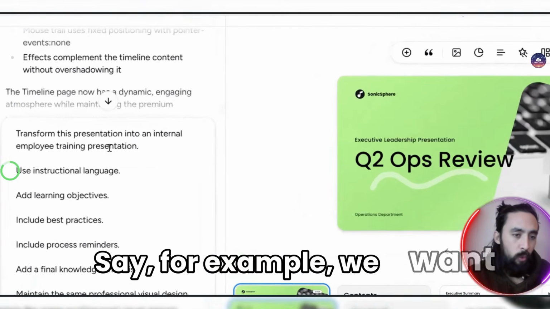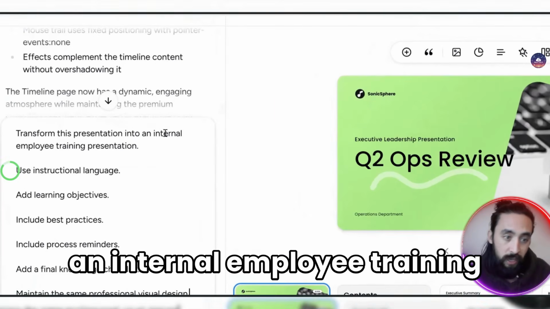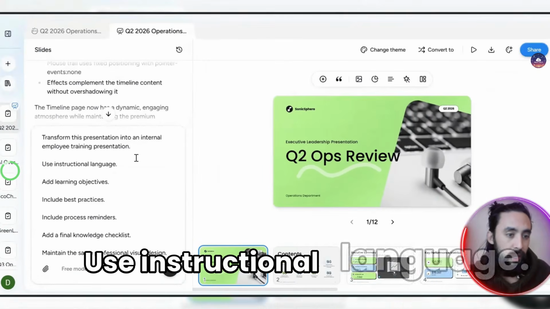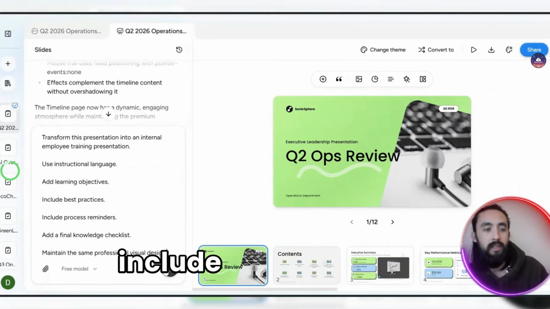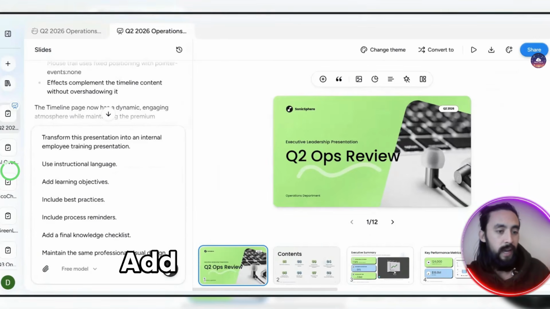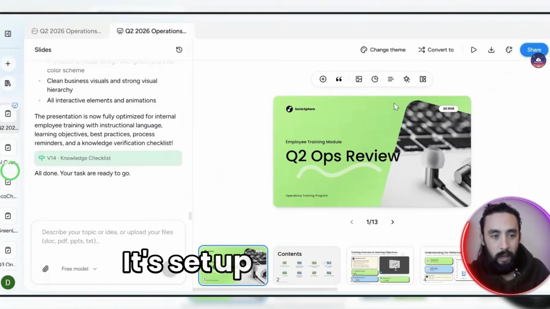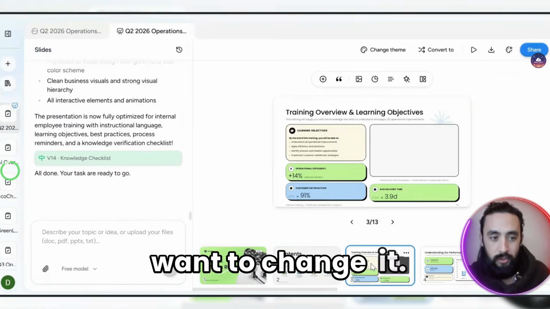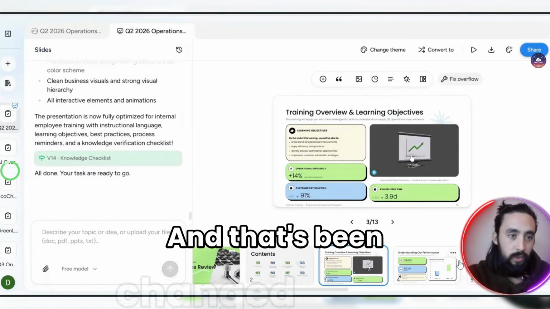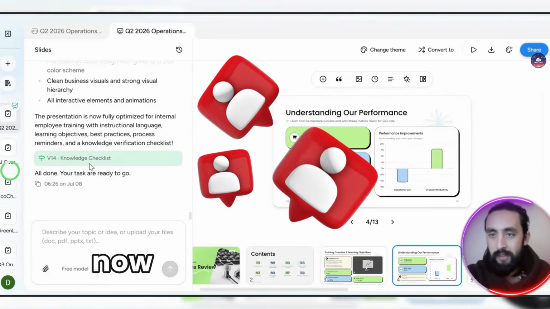Say, for example, we want to turn it into an internal employee training presentation instead. Use instructional language, add objectives for learning, include best practices, process reminders, add a final knowledge checklist. So we can take it a step further. And it's set up for business executives now, but we want to change it. Your task is ready to go. And that's been changed to suit the different type of audience now that we've asked for.